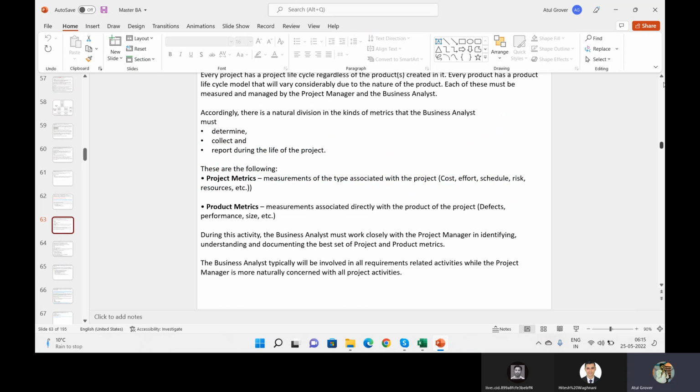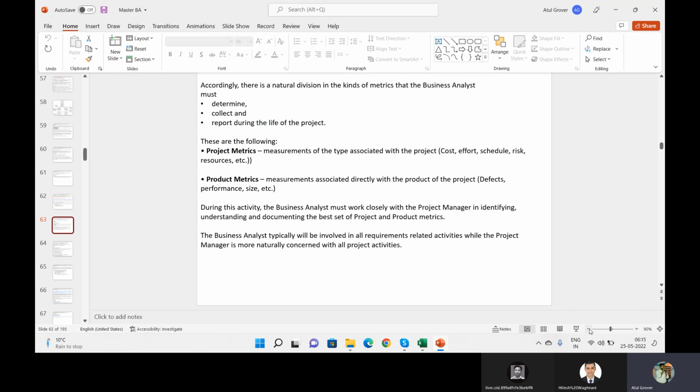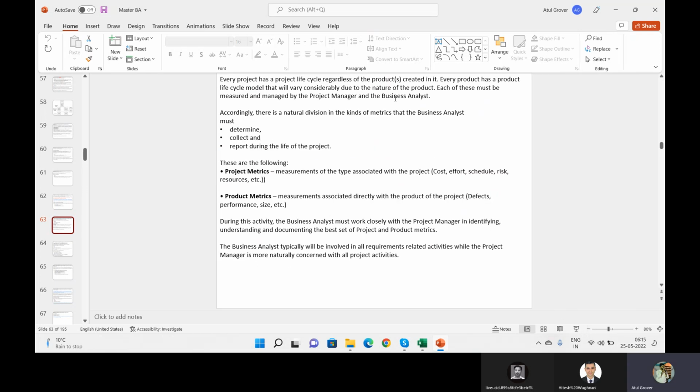Now, how can we evaluate this? It is nothing new which I'm telling you. The simple point is that every project has a life cycle: initiation, planning, execution, implementation, and finally the closure part. In every phase of the project, every phase of the product, we should do this measurement.